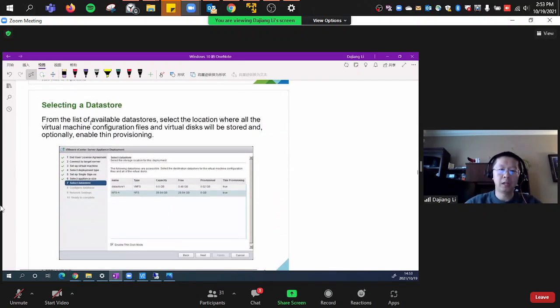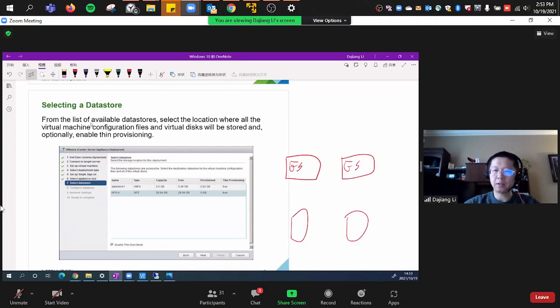Select the data store. Like I said, if you have two ESXi hosts, at the same time you may have different storage. So now you say, I want my vCenter to use this CPU and RAM. At the same time, you need to say, I want to put the vCenter on this storage. So you need to pick one storage location and use it.